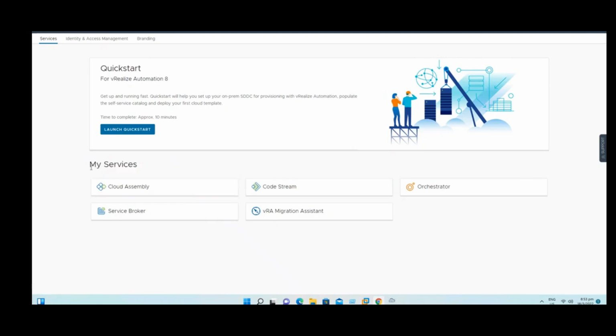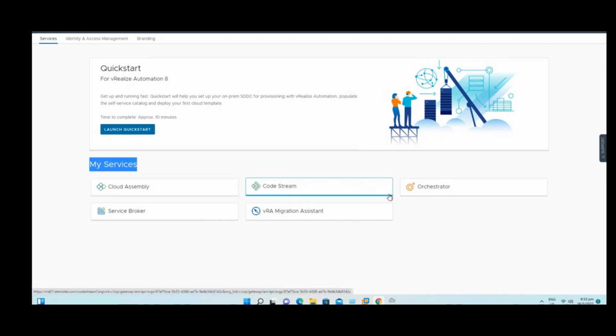If you see in this, my services is nothing but the VRA default components. One is Cloud Assembly, Code Stream, Orchestrator, Service Broker. These four are the main VRA key components. And another component is VRA Migration Assistant.